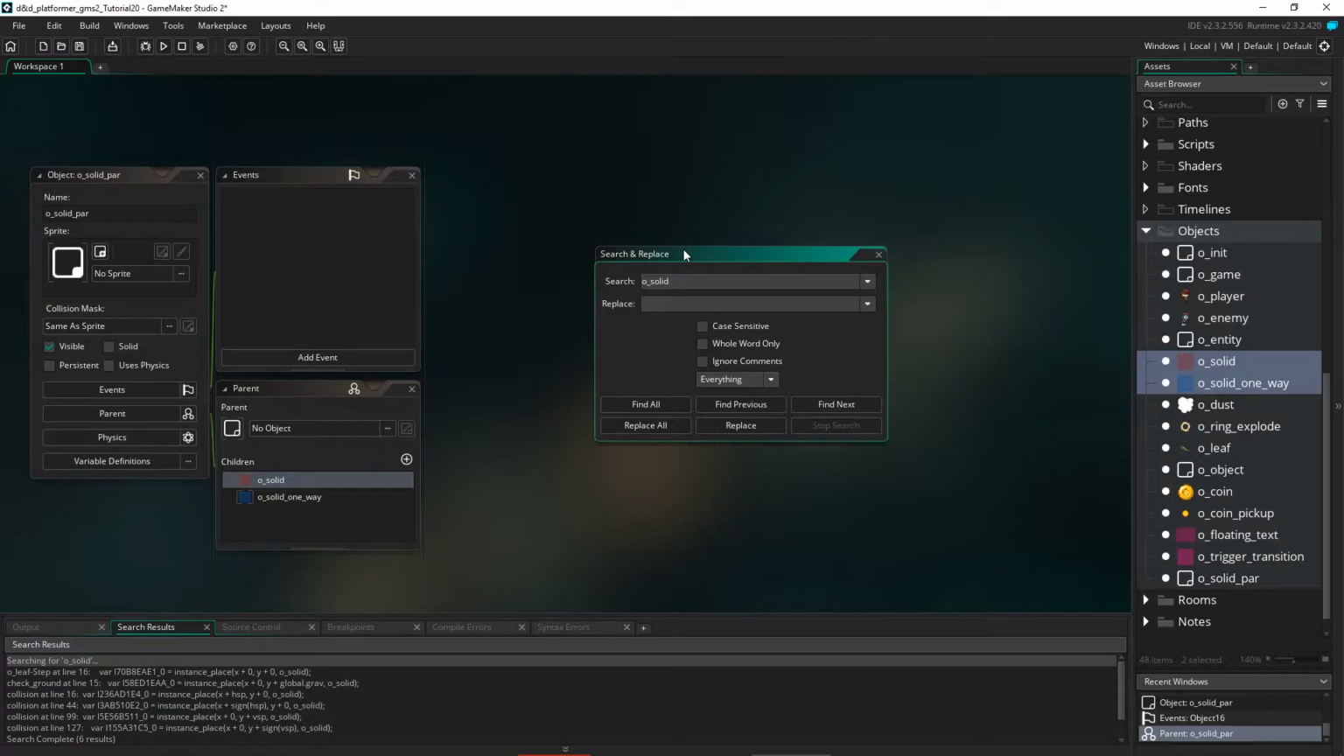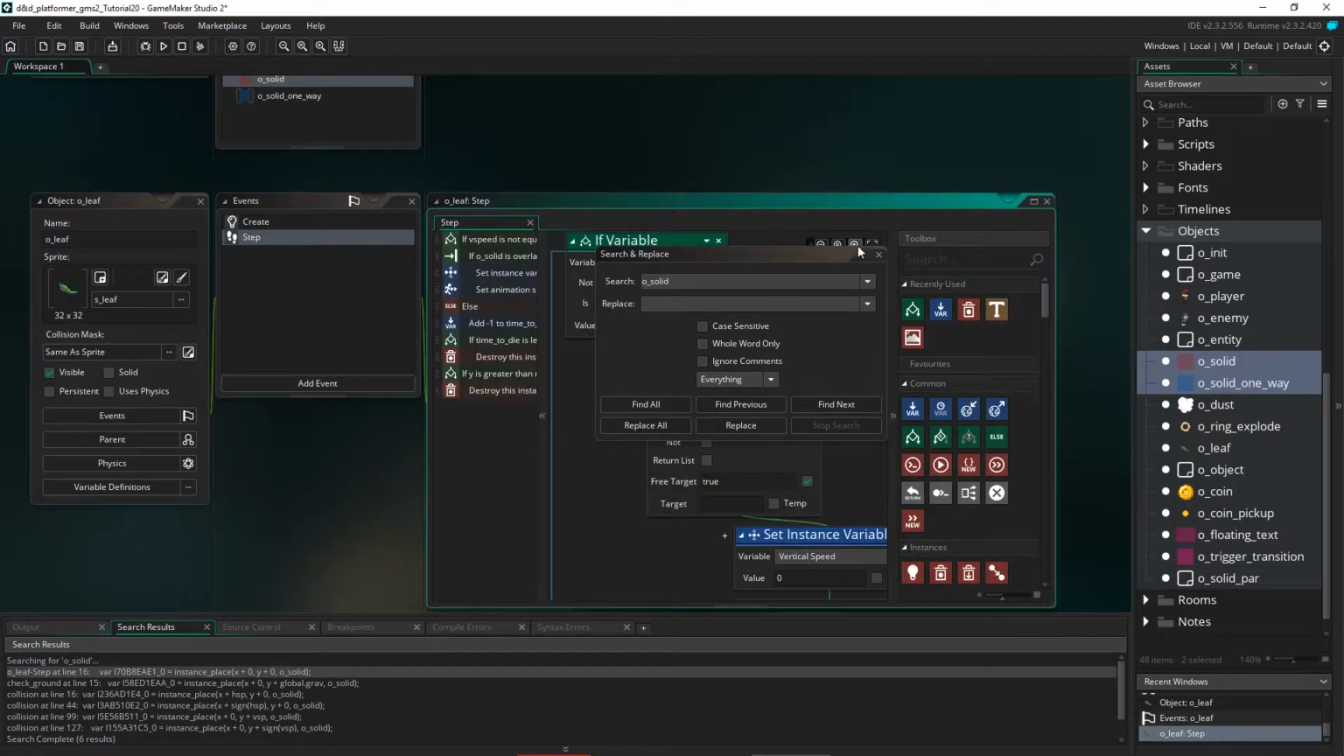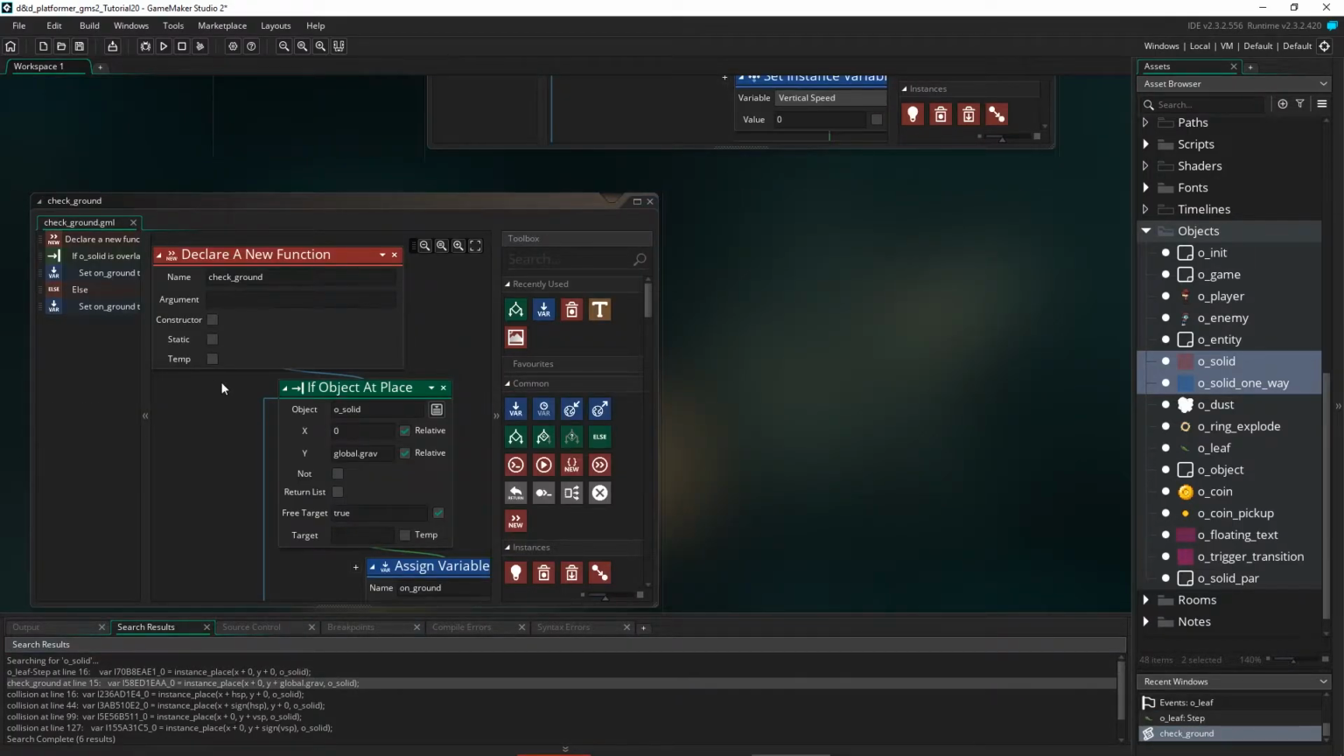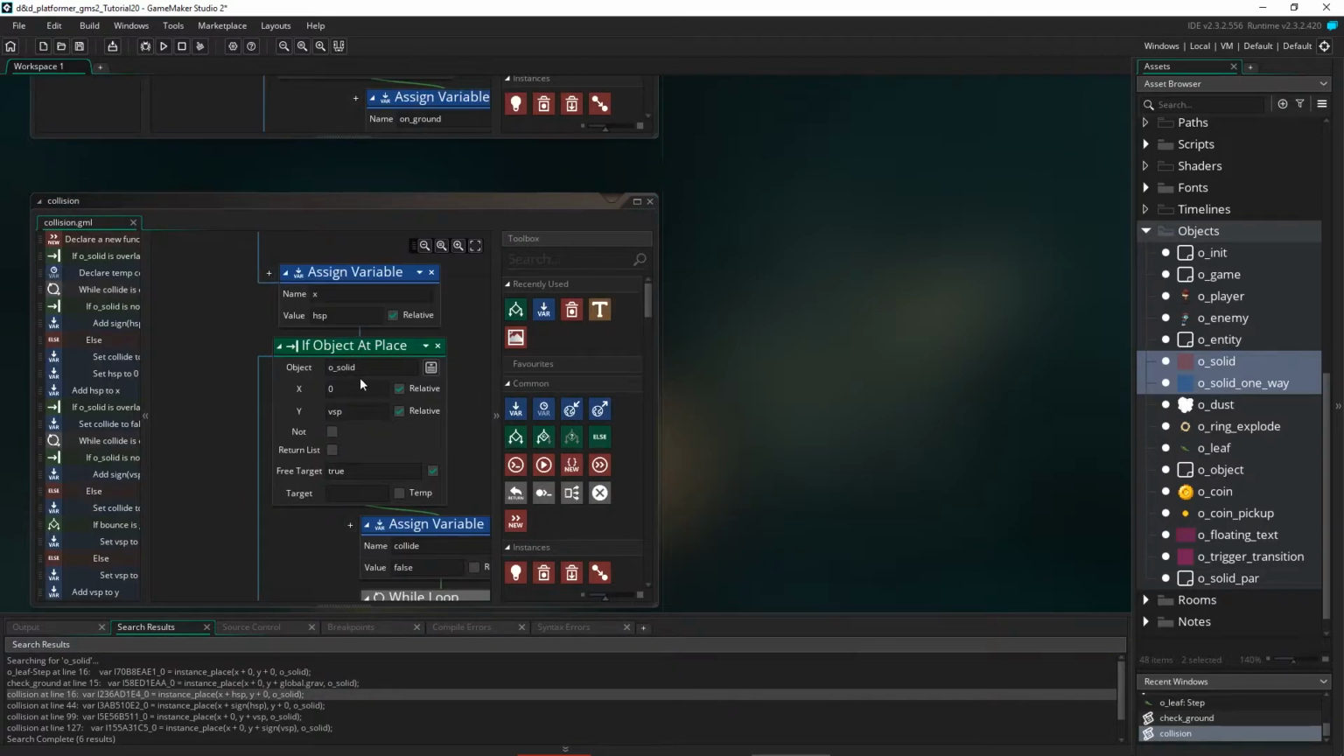So because I don't know if it's been fixed when you're watching this video, I just suggest you do it in the manual way. Go down here, double click, and wherever you find a reference to oSolid, we want to replace that with oSolidPar. So take a copy of that. And here as well, when we're checking the ground, and in our collision check here.